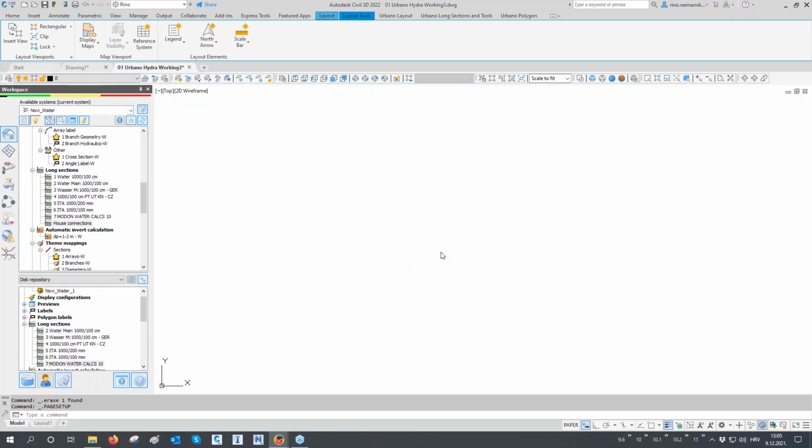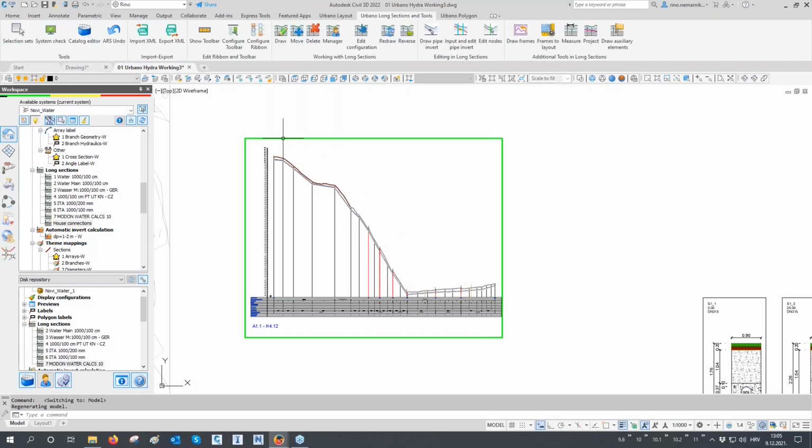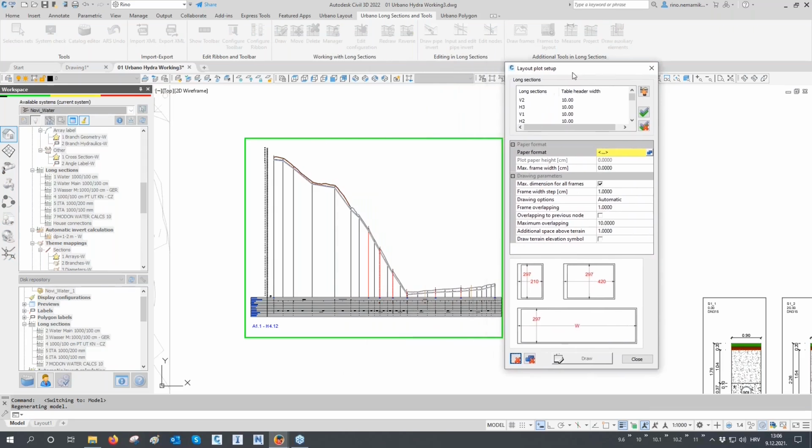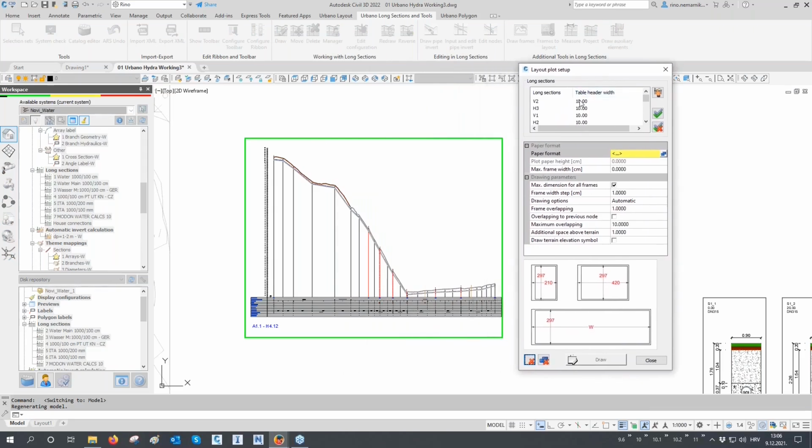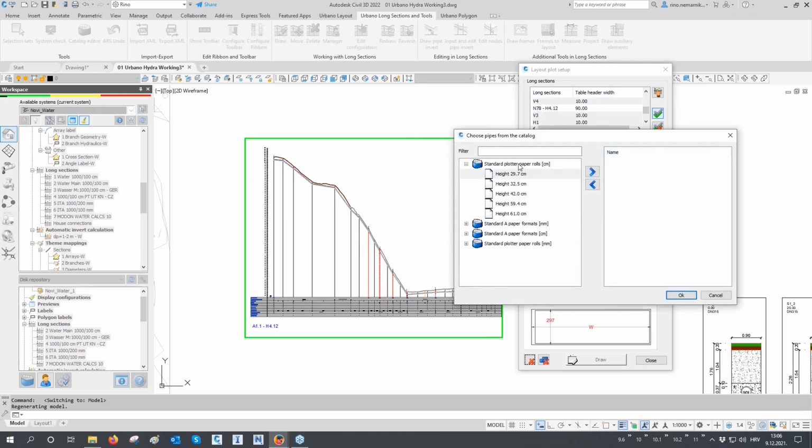Let's now go to Model. And like I said, first we need to create some helping frames. To do that, I will go to the function Draw Frames. And here you can select which profiles you would like to draw these frames for. You can select all of them, but I will not select this one in a different scale, because for that one I would have to use a different paper. So let's keep to these that are drawn with the same configuration. And now from the catalog, I will select my standard paper roll with the height of 29.7.